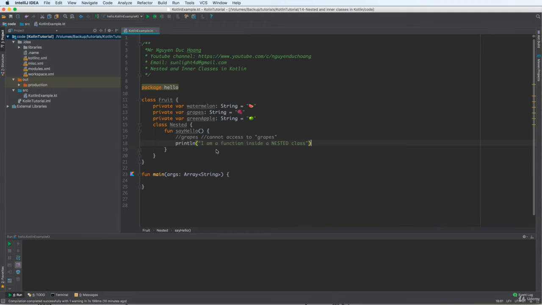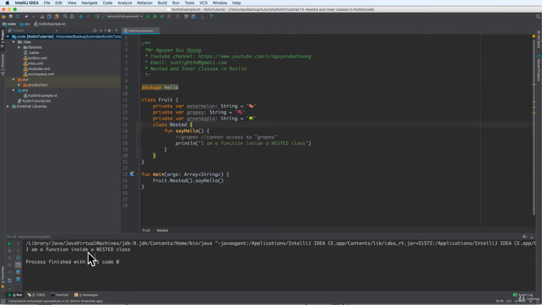And what about I pronounce, as it is a function inside a nested class. So inside the main function, I can call this by calling Fruit dot Nested. Remember that you do not have to initialize the object of Fruit. You only call this Nested, but you have to initialize Nested and call sayHello. Okay, and you have the IAM function inside a nested class.